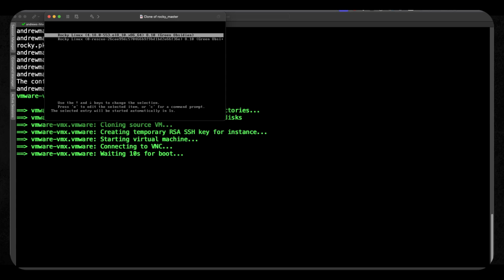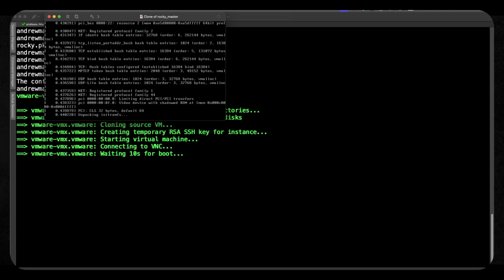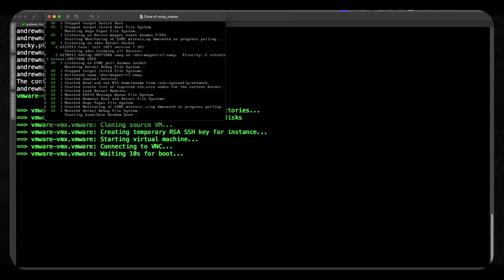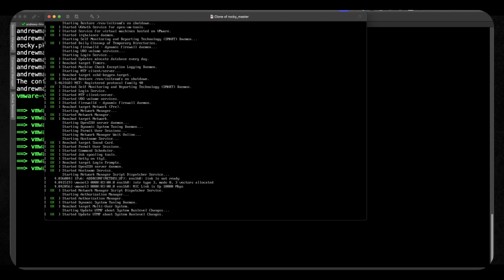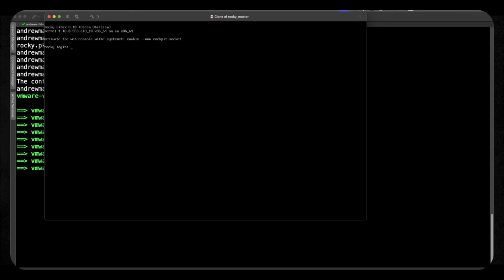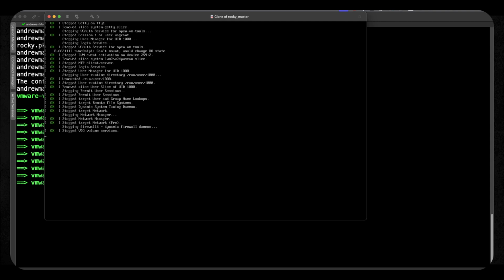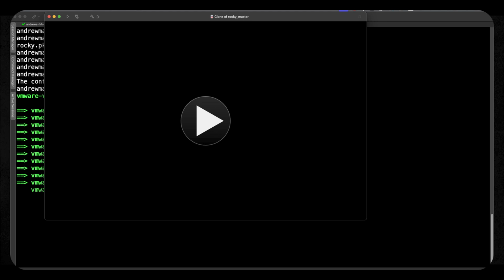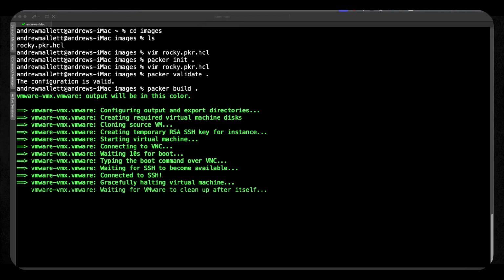we can see now that we've fired up the virtual machine or a clone of that virtual machine. We check that we can get into the virtual machine. There's nothing we really need to do because we're not provisioning anything, so we can then shut the virtual machine down. I'm just going to move that out of the way so we can see the screen, and we can see then it's just waiting for VMware to tidy up some of the files.